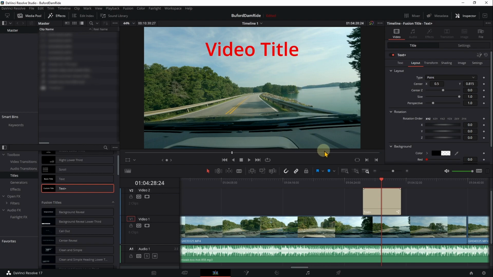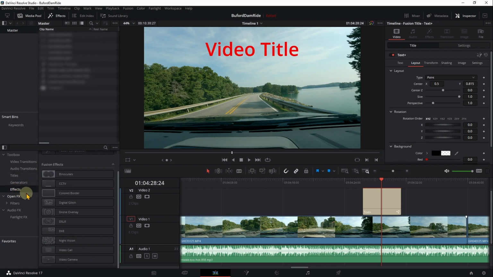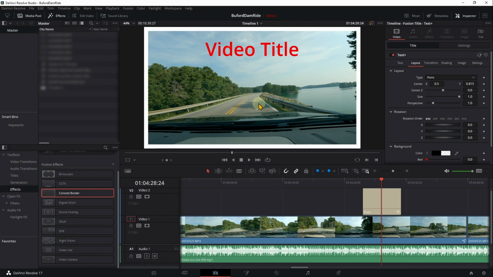Now, the border we're going to add to the video. So this effect applies to this whole video clip. But what you do is you come over to Effects, pick Colored Border, just drag him down onto the video. Now I have a nice colored border. But I don't want him to be white. I want him to be red.